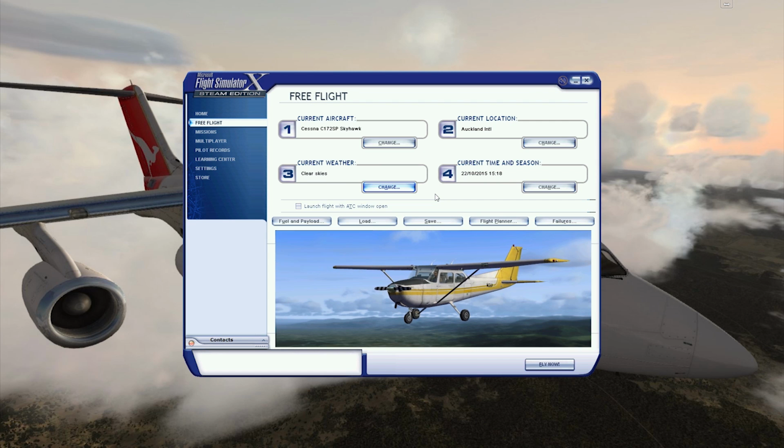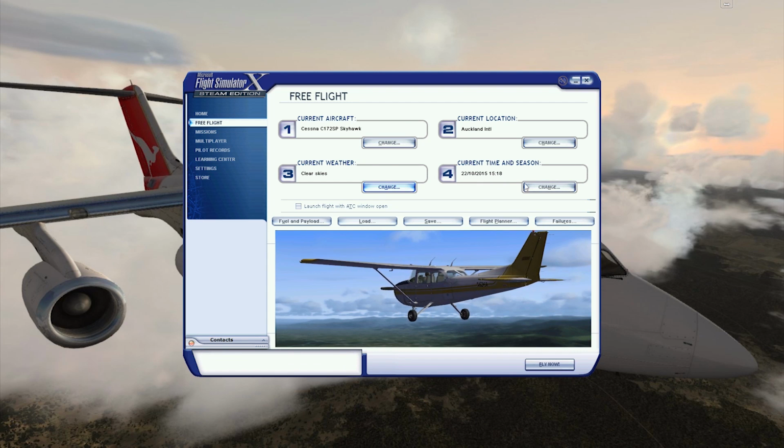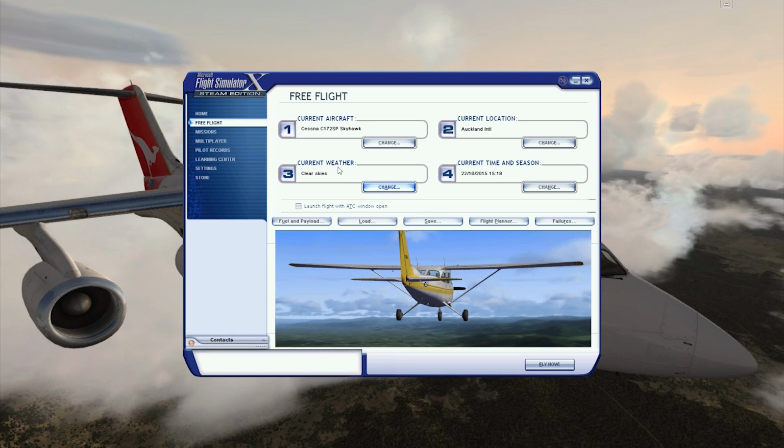Okay, so what we're going to do is show the effect of this. We're going to go to Auckland International. So we're going to have a look at it here. I've just got a default aircraft. We're going to put it mid-afternoon, and I'm going to set clear skies. So I'm going to show that we're setting the weather theme inside FSX to be clear skies.